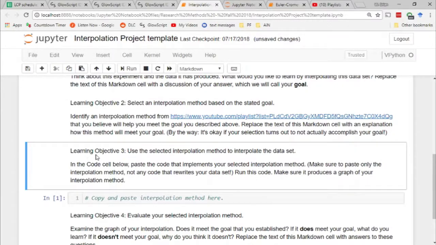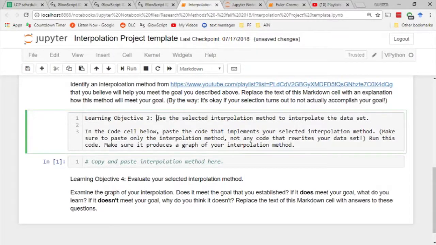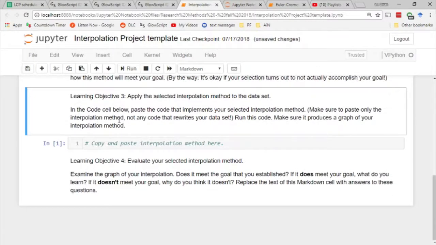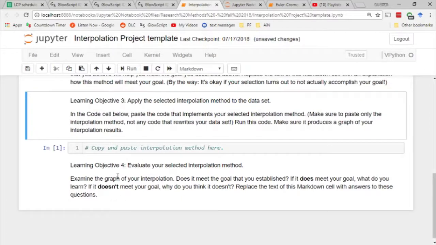Let's see. Learning objective 3. Use the selected interpolation method to interpolate the data set. How about, because we've got "interpolate" there twice: Apply the selected interpolation method to the data set. There we go. In the code cell below, paste the code that implements your selected interpolation method. Make sure to paste only the interpolation method, not any code that rewrites your data set. Run this code. Make sure it produces a graph of your interpolation results. There we go. You're not really graphing the method. That's kind of an abstract idea.